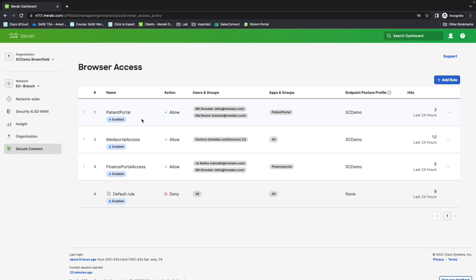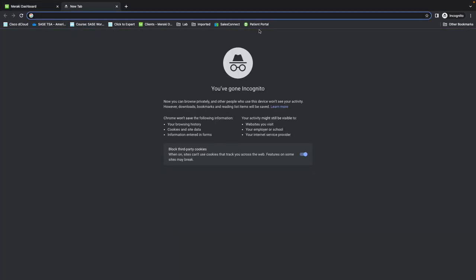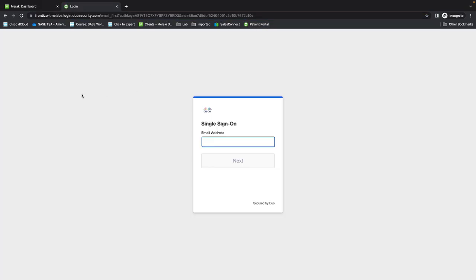Because the IT admin has already protected this application and created a URL for users to have access to this application on Secure Connect, the user can directly go to this URL even though they are not connected on the VPN. So let's say I open a browser, and this is the URL that the user will go to, the patient portal. What you will notice is the user will be prompted to enter his credentials in order to have access to this application. So this is basically our ZTNA approach.